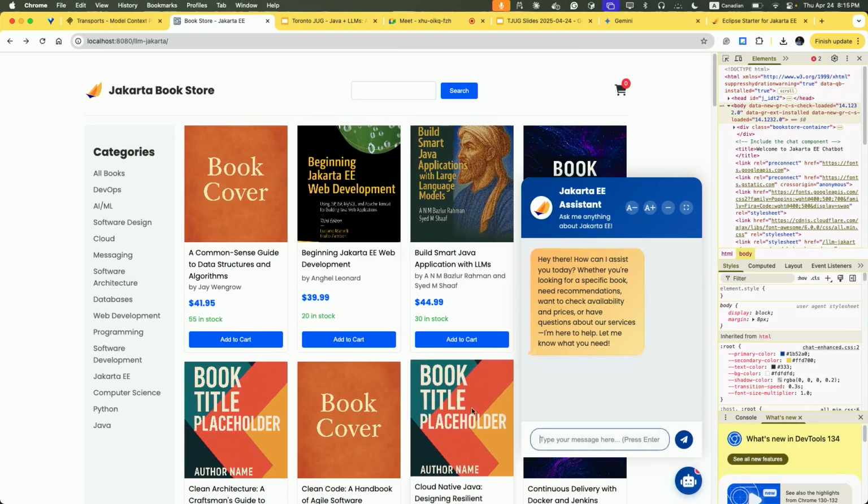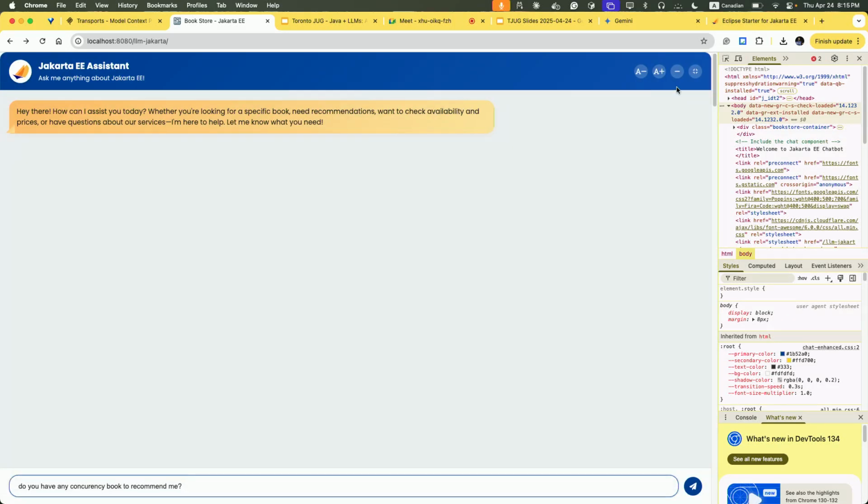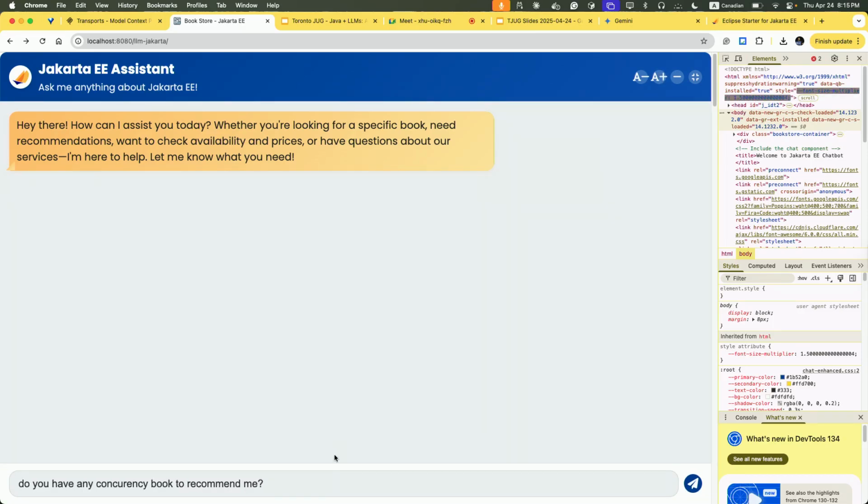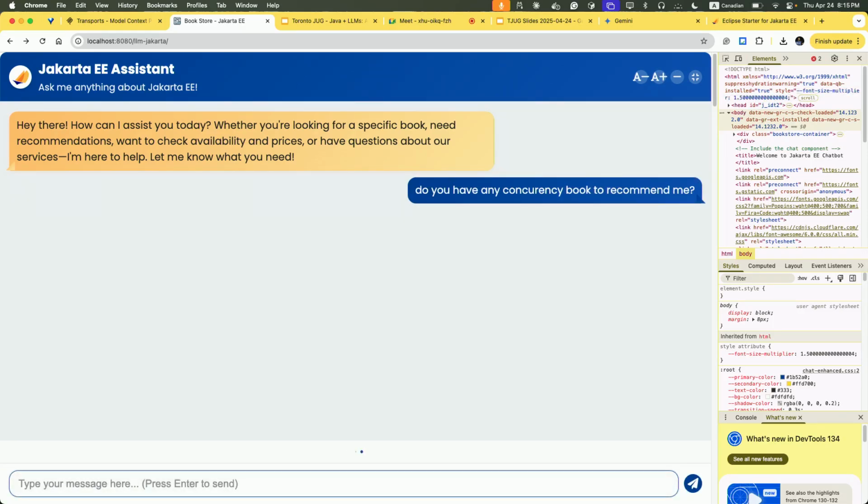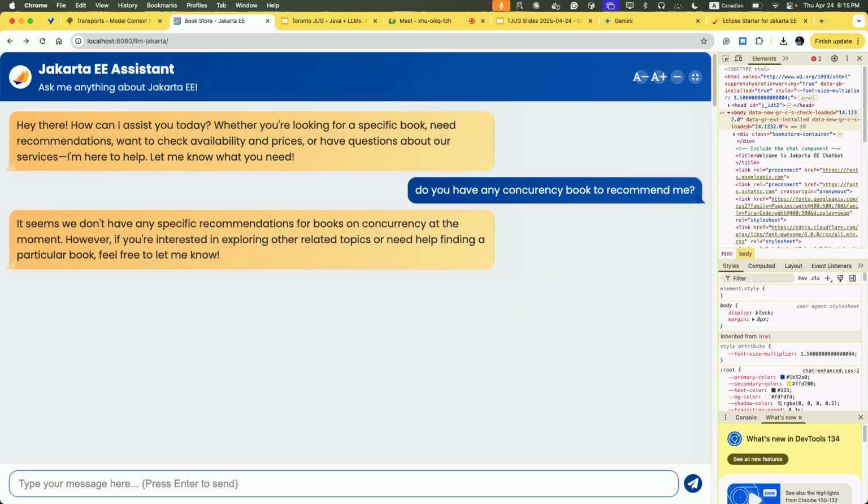So essentially, let's say I can say, hey, do you have any concurrency book to recommend me? Let me make it larger so that you can see all. So it will then invoke one of the tools and try to find the concurrency book, and then it will give me a response. It seems I don't have specific information. Oh no!